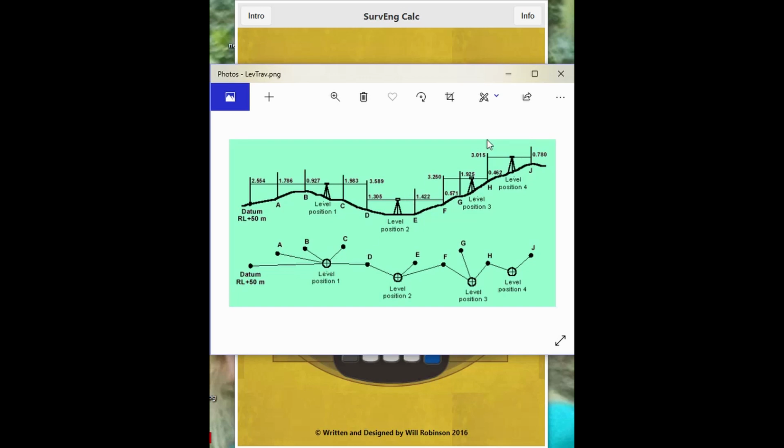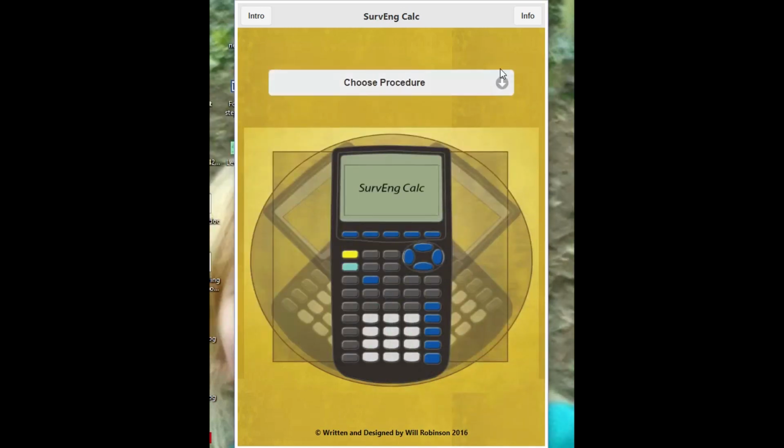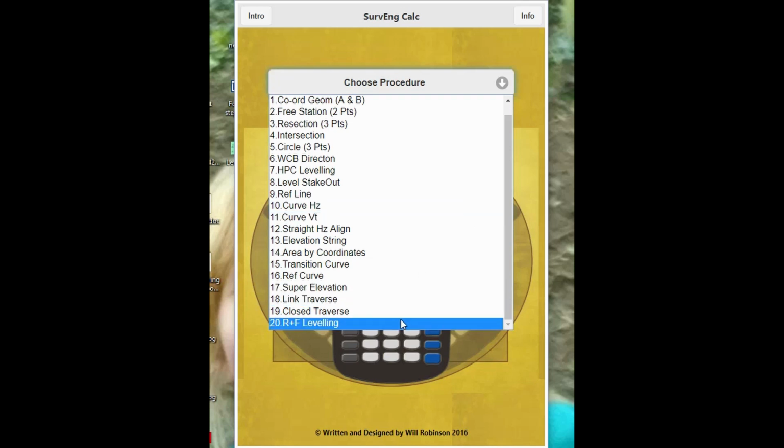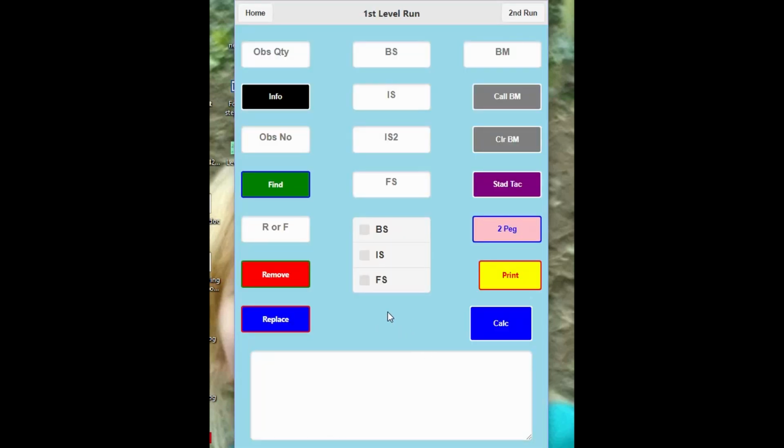Now I'm going to show you how the app actually works. I'm just going to get rid of this now. We're going to go into the SurvEngCalc app, scroll down to rise and fall leveling. Just to give you a little rundown of what's going on here, I've actually put the input from top to bottom here, which makes it easier. So you can just put the input as you're going down here, put the information in, then just press calc. All of these buttons on the left hand side are the editing buttons, and we don't need to touch any of these until the end of the app.